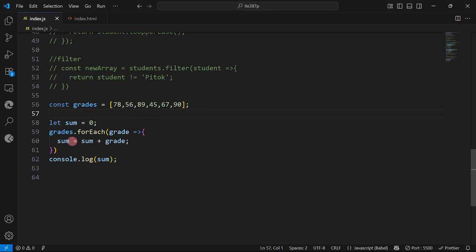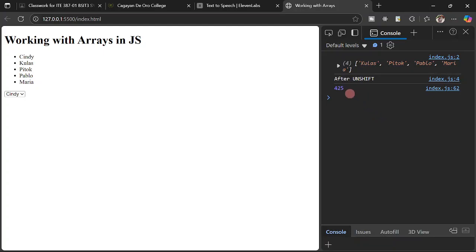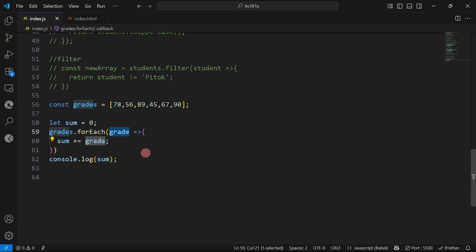And by the way, a shortcut for this one here is we could have plus equals then grade. This grade here is this one here. So sum plus equals grade is just the same as sum is equal to sum plus grade. So save. So still we're going to have 425.